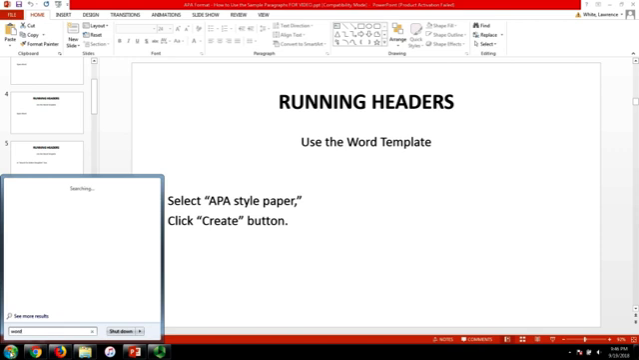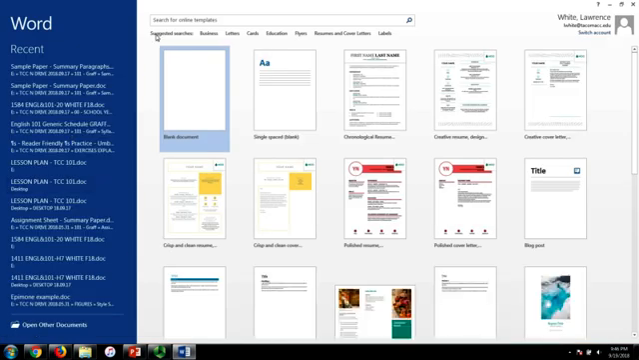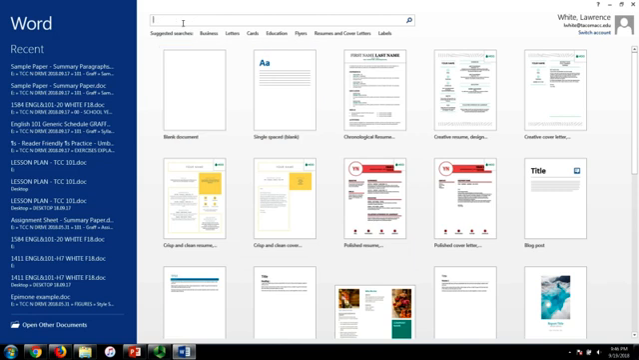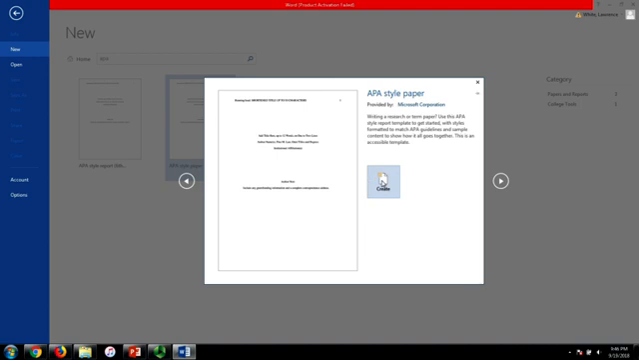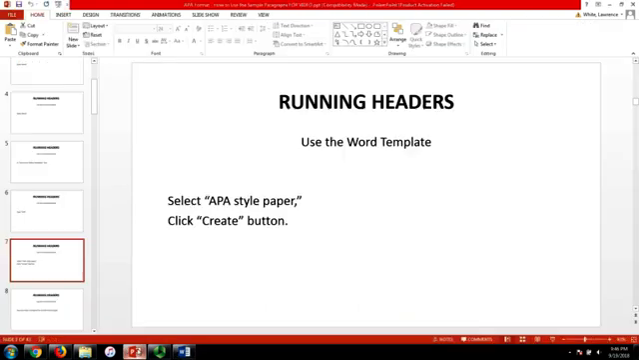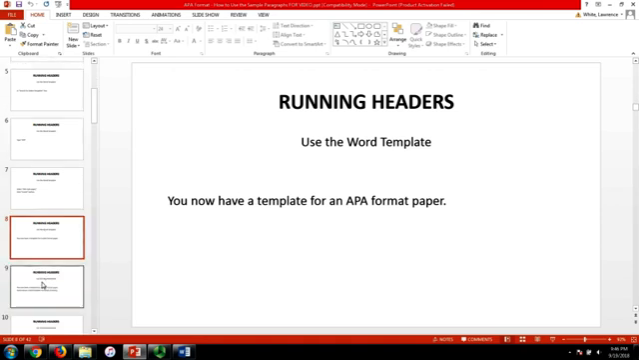Okay, so I'm going to create a Word document. Here's the online template box up there at the top. I'm going to type in APA there. Hit Enter. And then I'm going to choose this one here, APA style paper. Click that. And then there's a button here that says Create. All right. And now I have a template for an APA paper. So you now have a template for an APA paper.